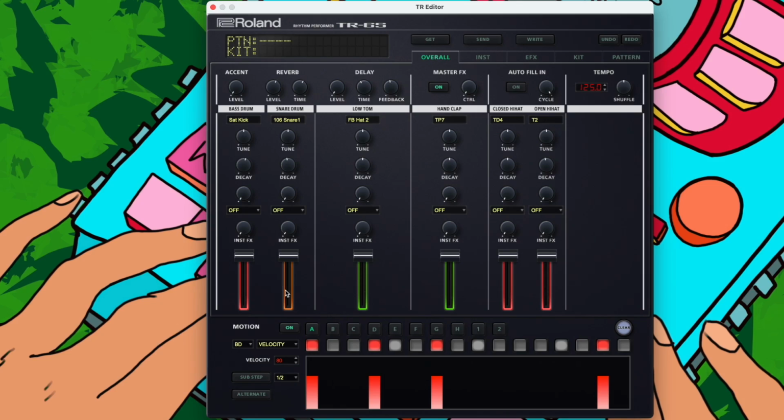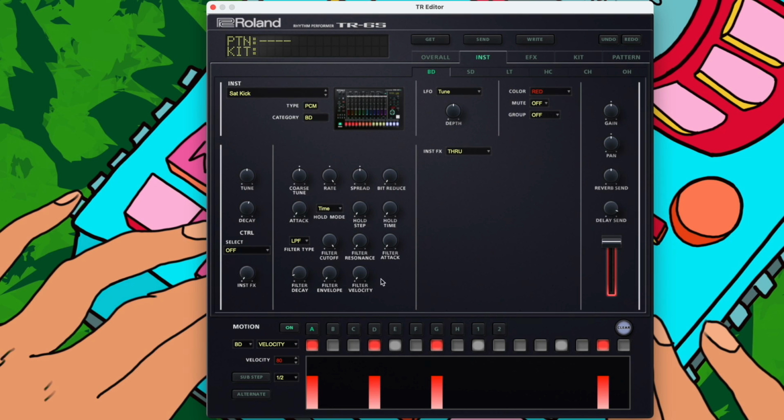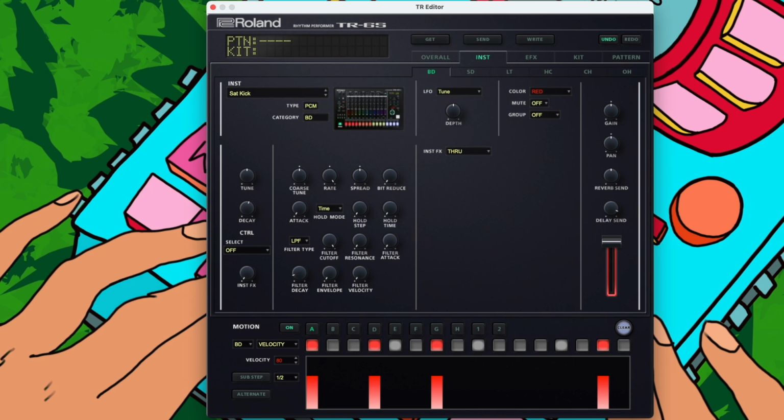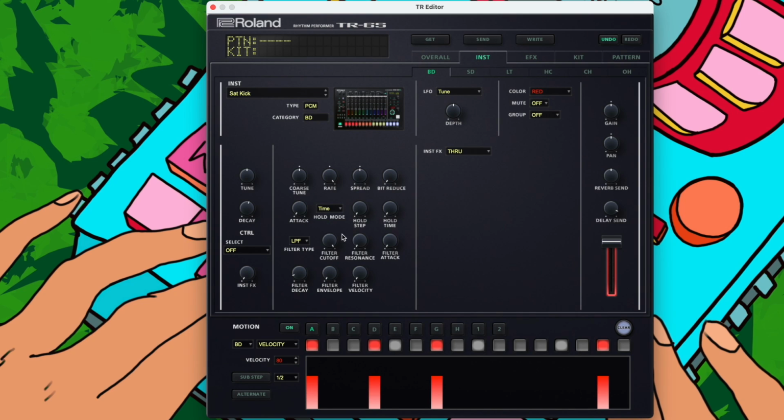So this is our overall look. This is the main page that it's going to load into, and then over here we have a few pages. So we can access our instruments, we can change our instrument right over here for that specific kit. We can change all of our parameters over here: attack, hold mode, hold step, hold time, our filter type, our filter cutoff, or resonance. So we really get a deeper level of editing when it comes to building our kits, and also renaming and organizing our patterns.